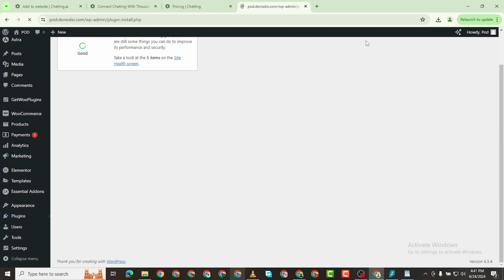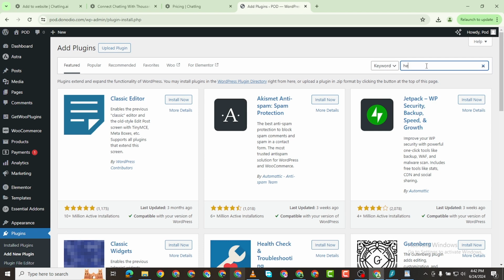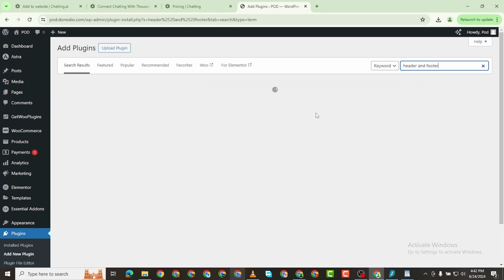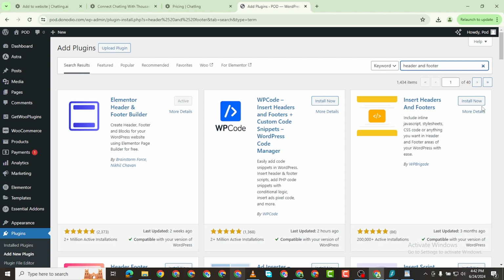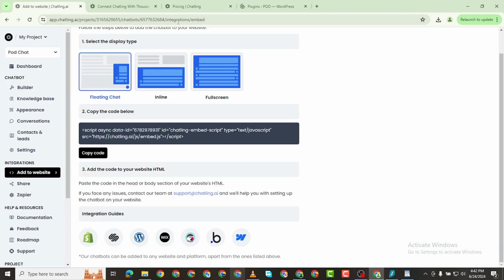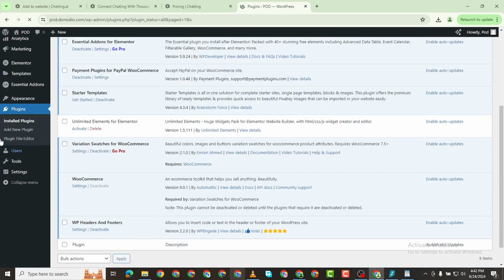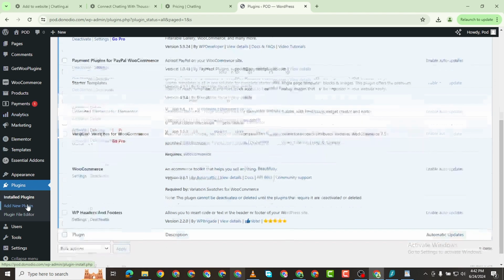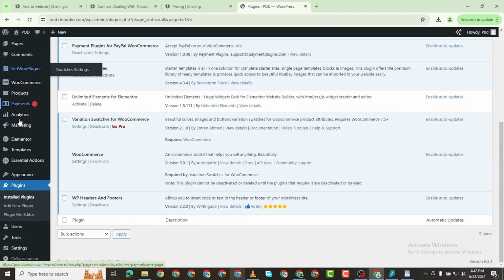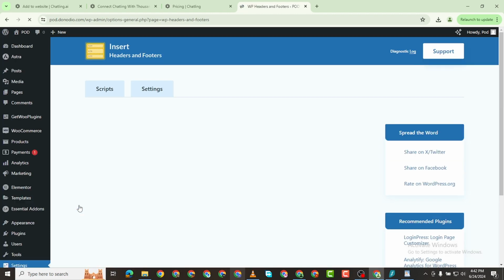So go to add new and then search for header and footer. And this is the one we are talking about, insert headers and footers. You may think very intuitively, activate that, since we want this to be on the bottom of the website, then when we come here, we need to install it on the footer, but that is not the case. Now let's come to header and footer. Let's come to the plugin. This is the plugin. Go to settings.